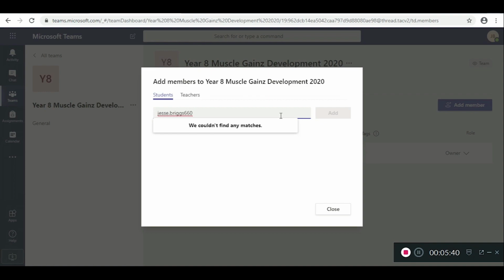Therefore, to get the right email address, you'll find each student profile on Central has their email available. Viewing their profile and clicking Contact Information will show their email address. So when on Teams, type this in and you'll have that student added.